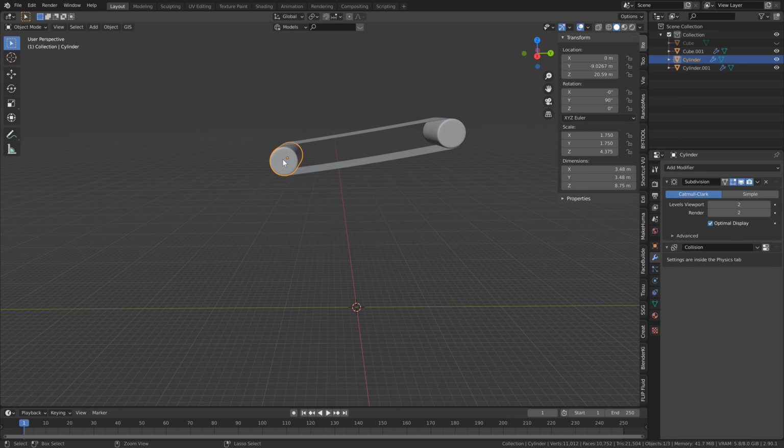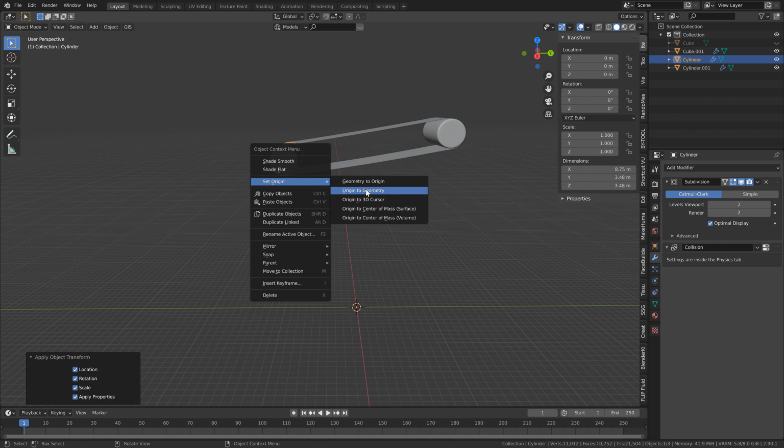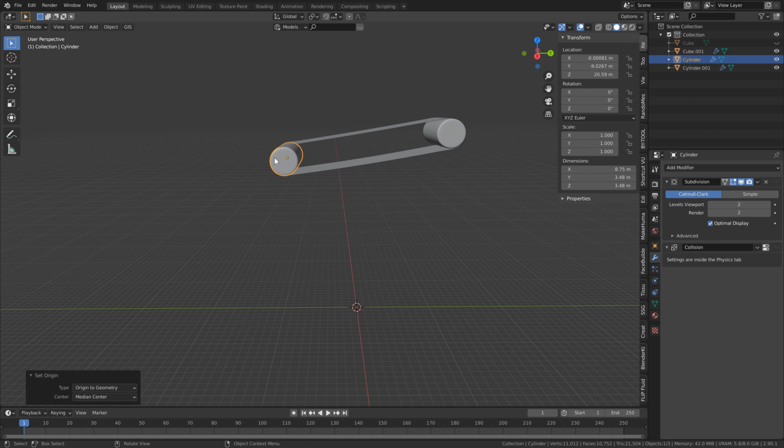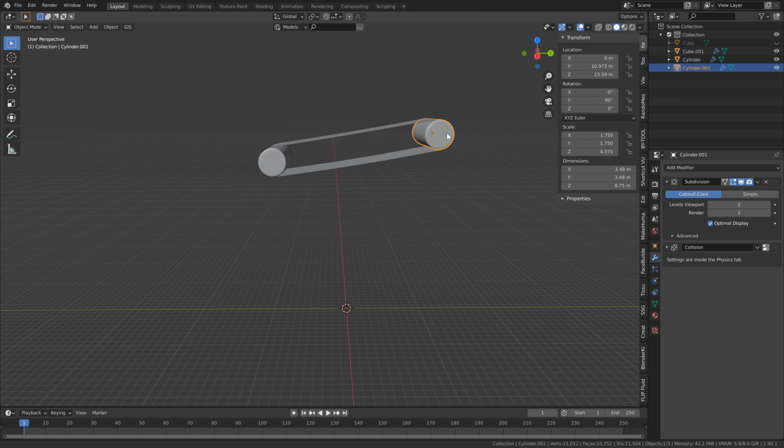So click the cylinder, Control A, and we'll click all transforms. After we do that, our pivot point kind of jumps down to the world origin. So we want to right click, set origin and origin to geometry. That way when we rotate our object, it will rotate on the center of itself as opposed to rotating on this point here.